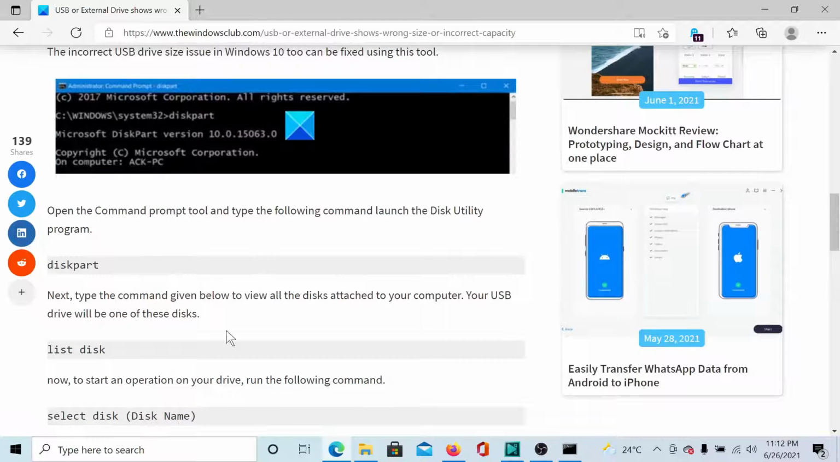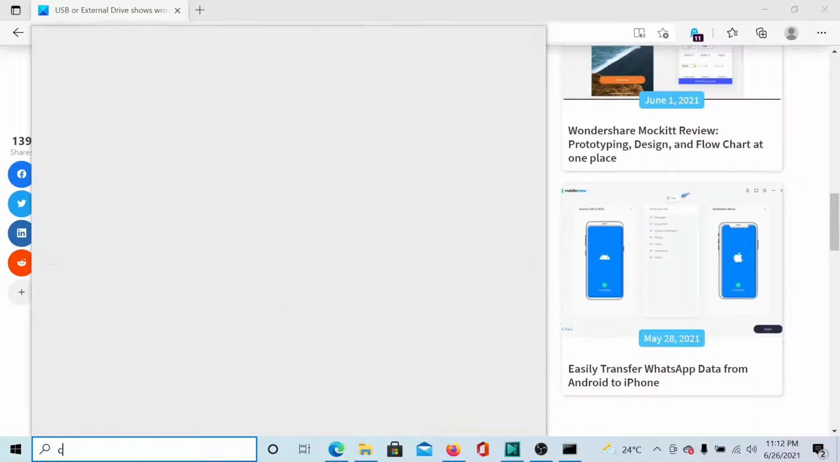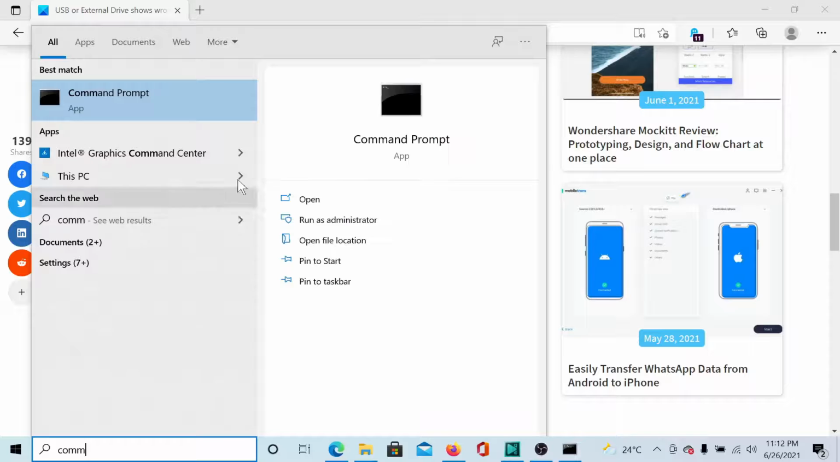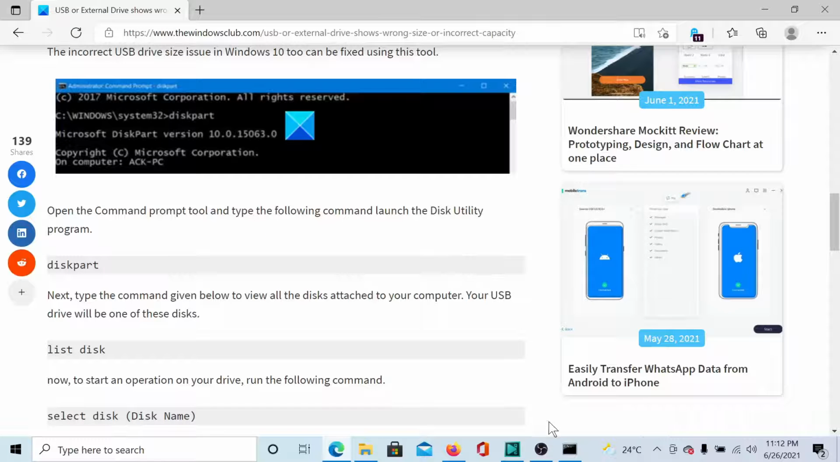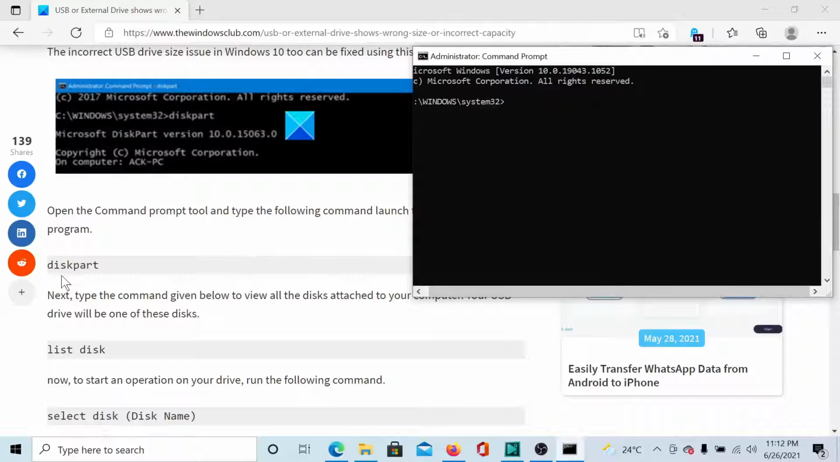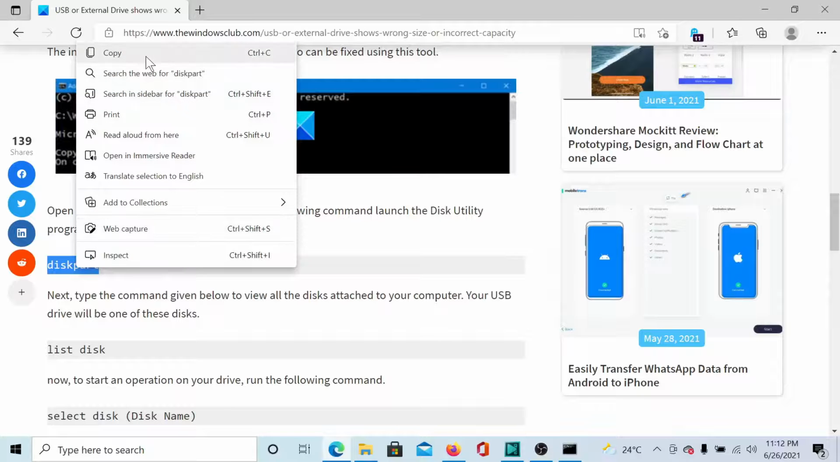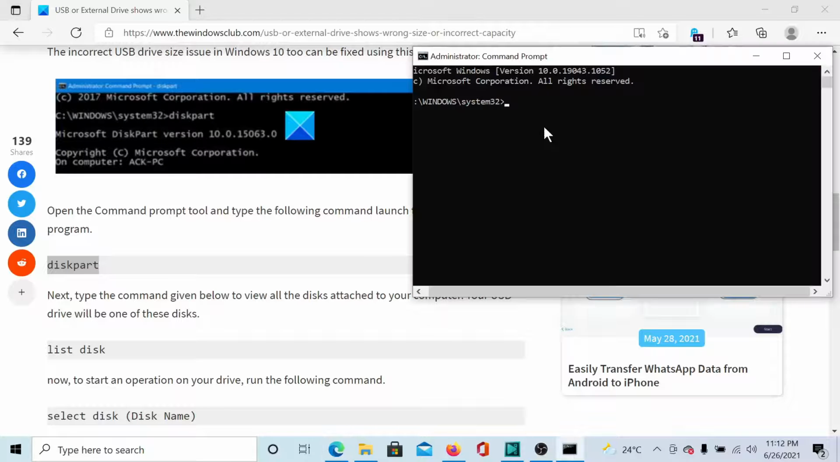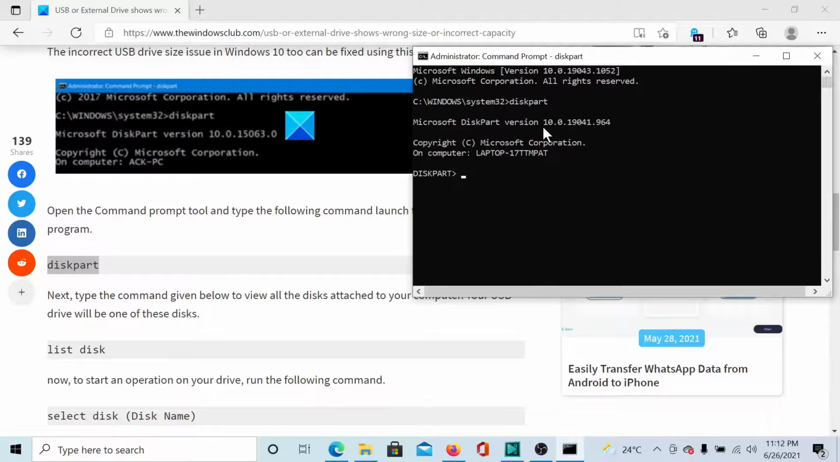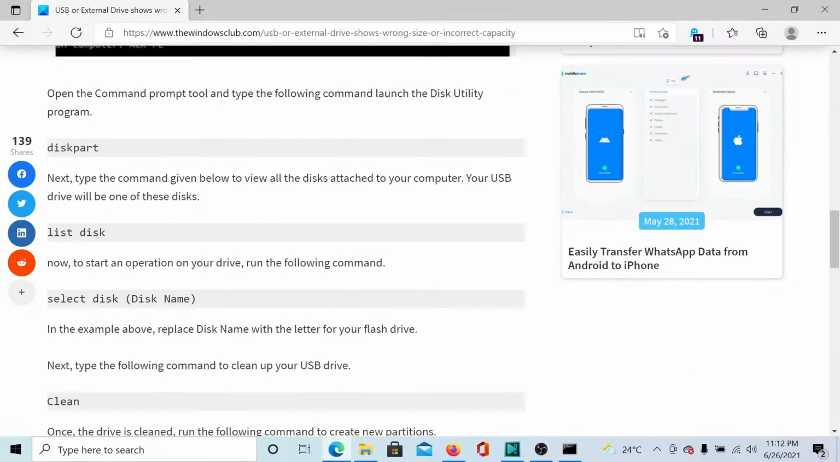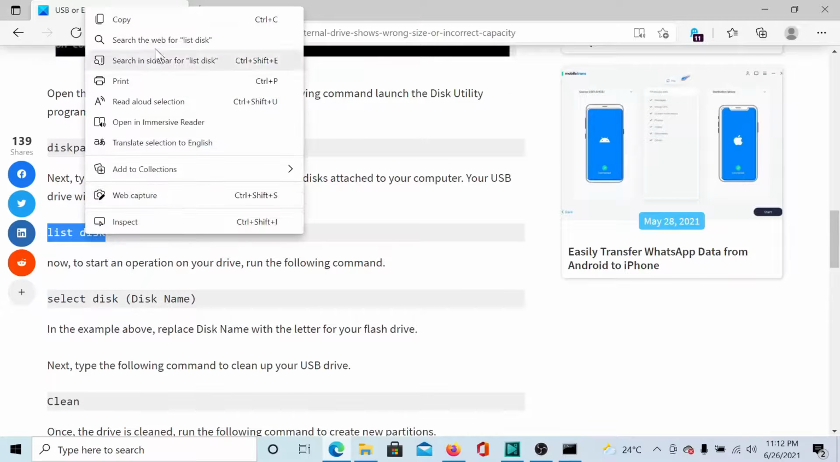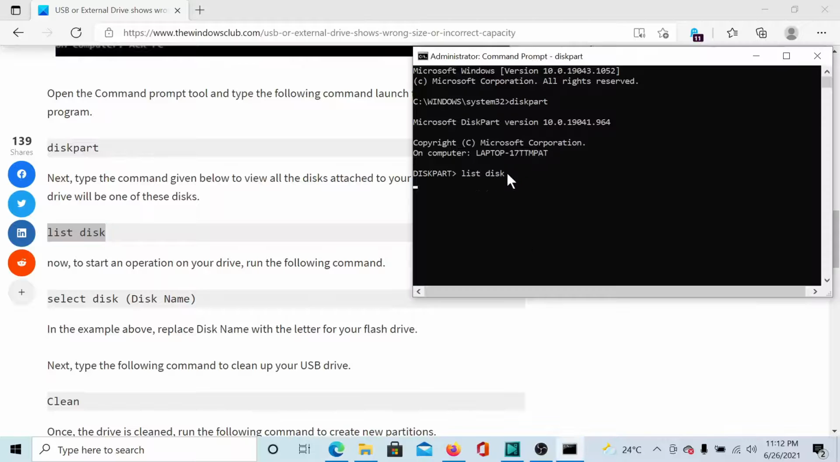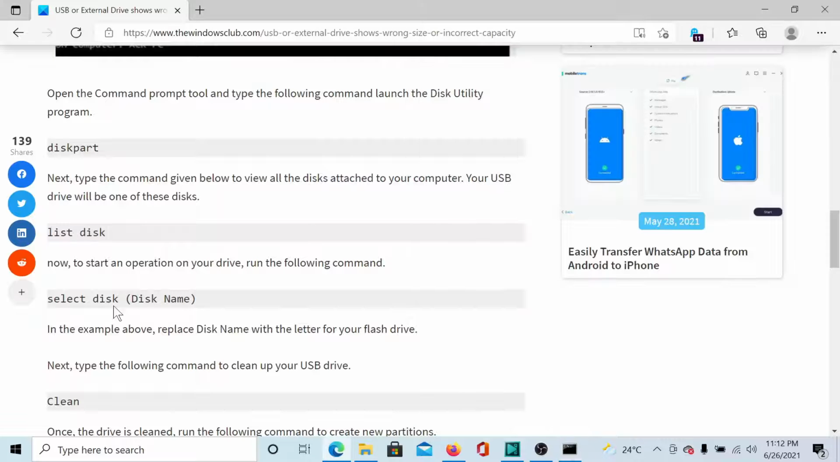the command prompt. Search for command prompt in the Windows search bar and select run as administrator to open the elevated command prompt window. Now we will copy all these commands one by one and paste them there and hit enter. This will be done sequentially. The diskpart command, then the list disk command, and then we have to select disk with disk name, and the disk name would be E drive.